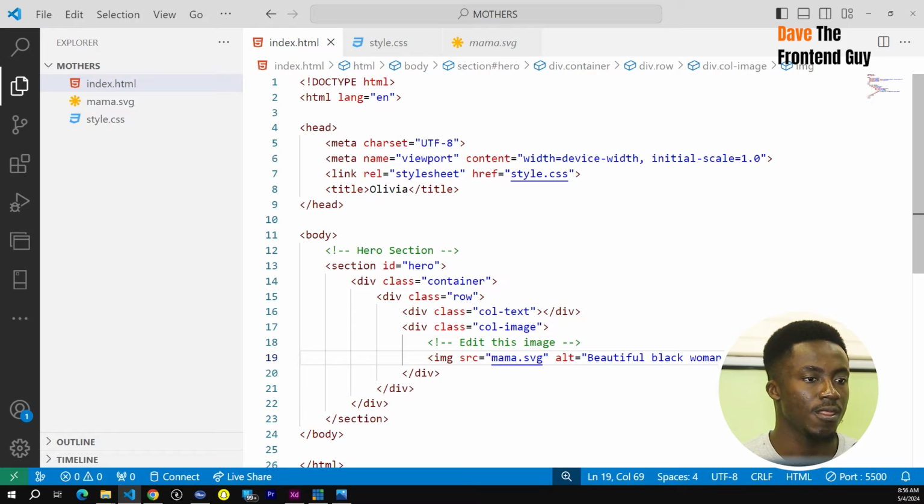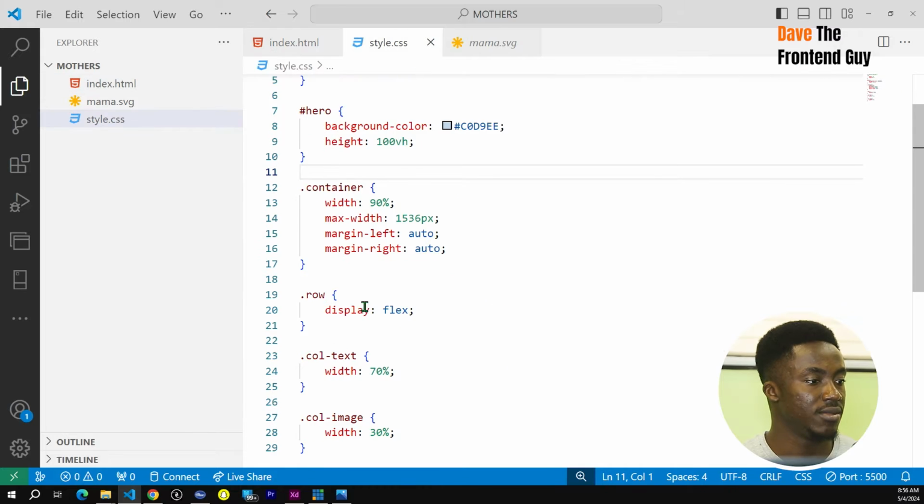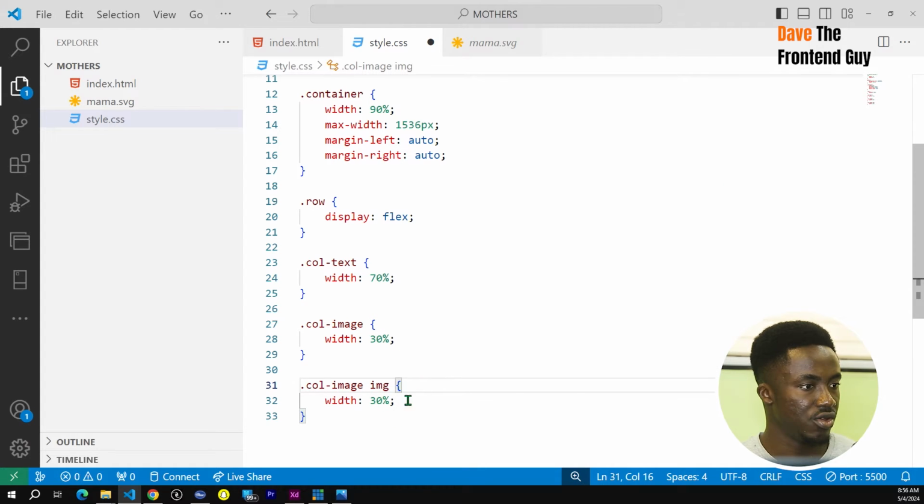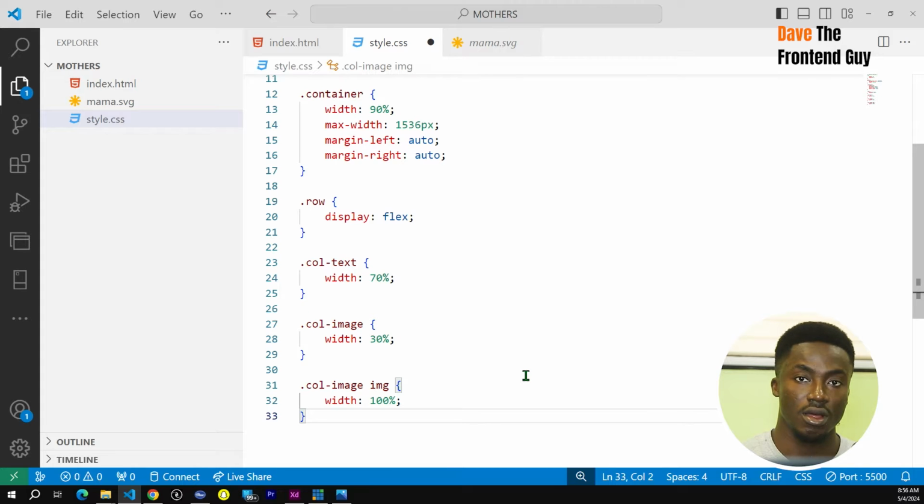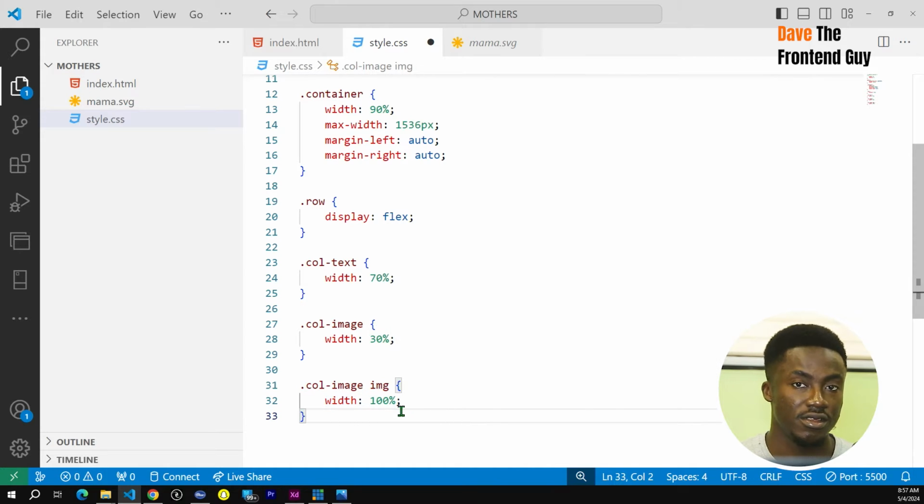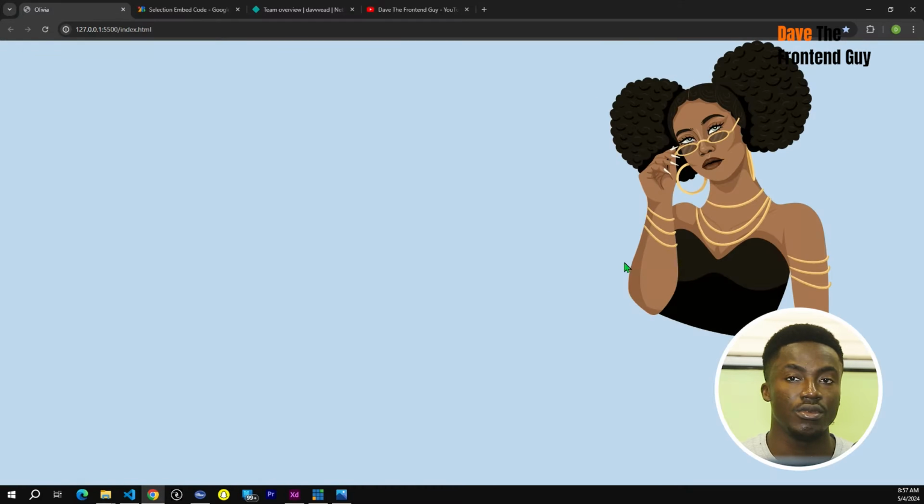Okay, now what do I want to do? Okay, I want to go back into my CSS. I'm going to copy this. Okay, I'll paste it here, and now what I'm going to say is img. Okay, so I want this to have 100%. So basically we specify that we want the column that contains the image to be 30% here. Okay, but here we're saying the image within, we are targeting the image within that column, the call image, right? And we are saying that let the width be 100%. So what this means is we want you to fill up the whole 30%.